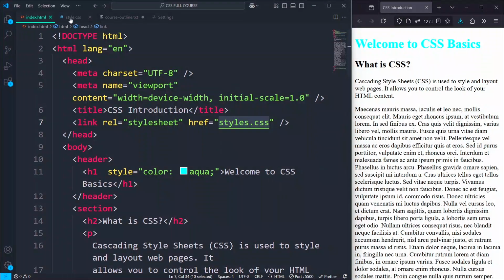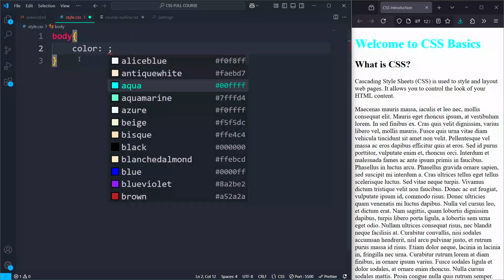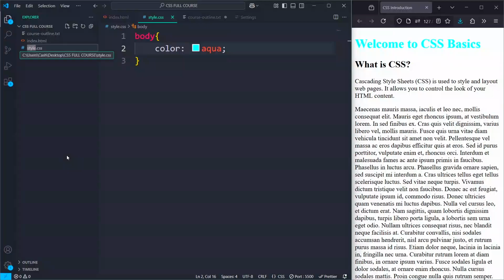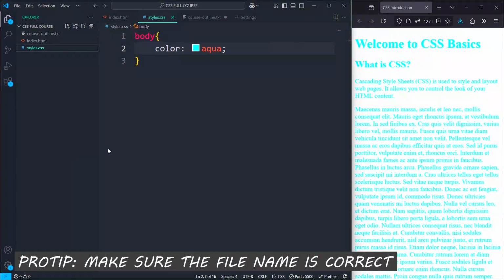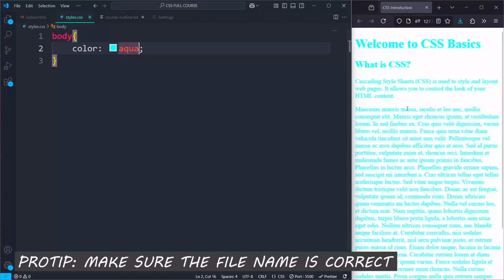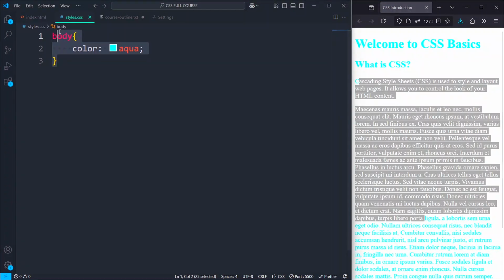So what I can do now is go back to my CSS document and write the same code again. Let's say body, and then let's say color, let's say aqua again, and then save. The name is not matching. This is styles.css, and then save. All right. And as you can see, our text matches our style here. So basically, this is how you link your HTML document to your CSS document.